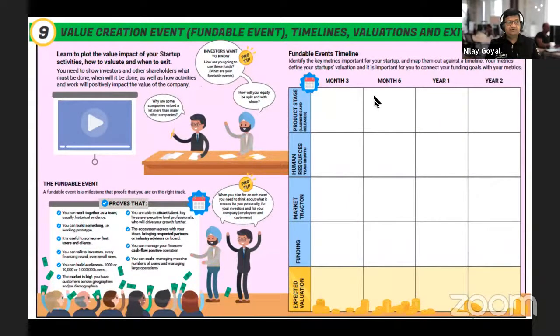And how is that related to your expected valuation? Okay, so understanding that is important. Making sure that you understand what the key milestones associated with your startup journey are, and how you actually connect that with your expected valuation, is important.